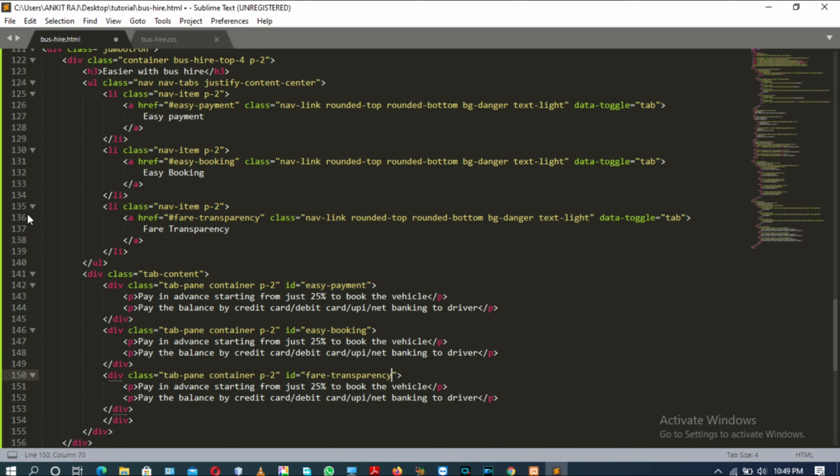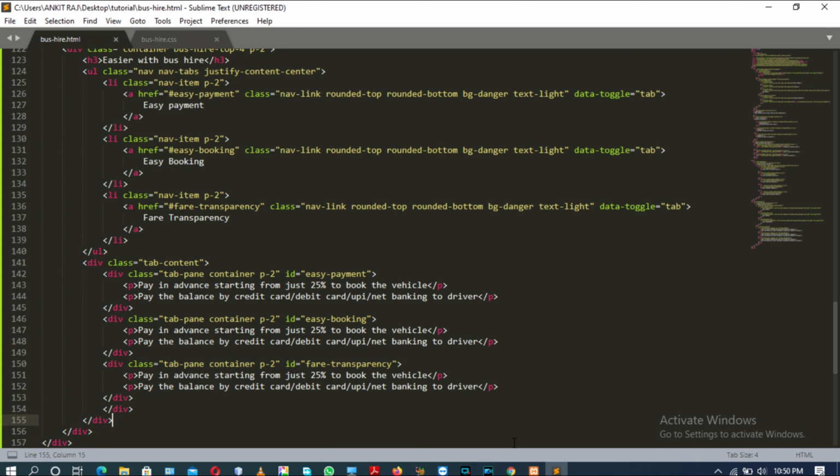As you can see on line number 136, we have provided a hashtag followed by the name of the ID, and that ID we have used in this div tag available on line number 150. Now save it. Okay, let me check first. We will change the content also. First let me show you the output of this div section that we have created by coding.